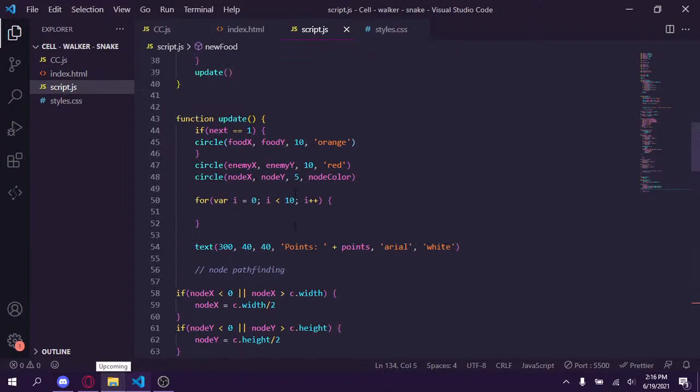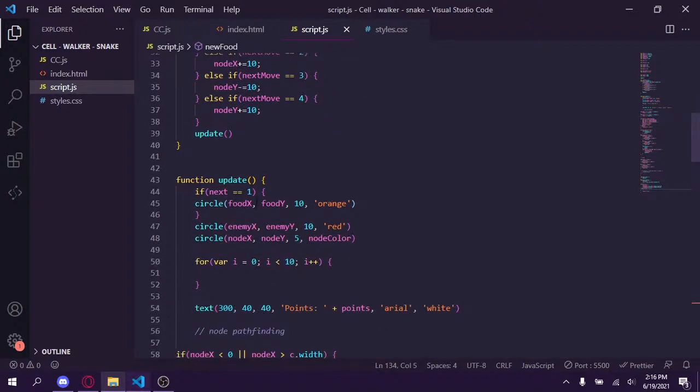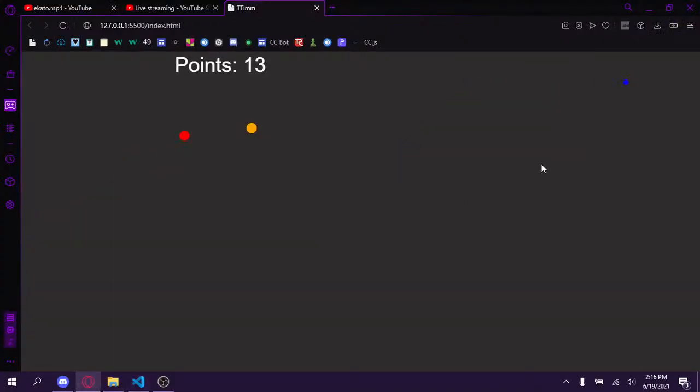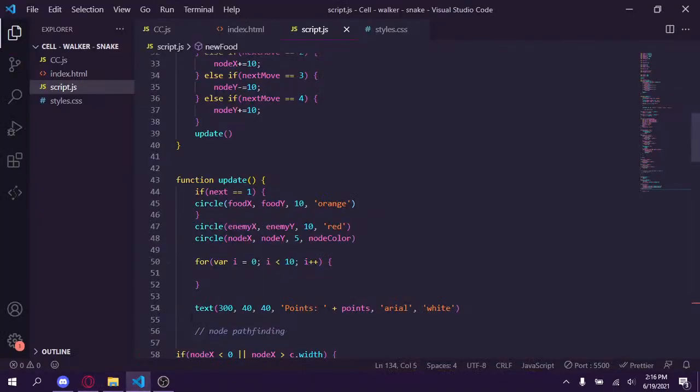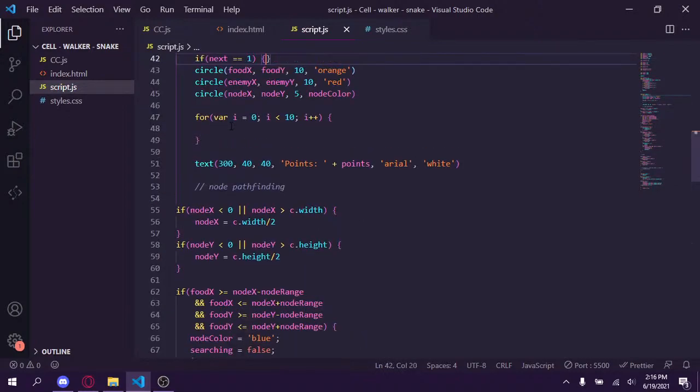So, it draws the food. Okay, so what happens is, it's not drawing the food, but the food is still there. Yeah, okay. So you just can't see the food, but it's there. Which is interesting. So I'm just gonna undo that. Undo. Okay, let's see it.